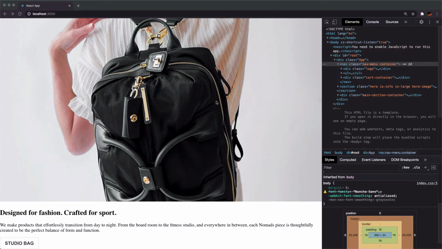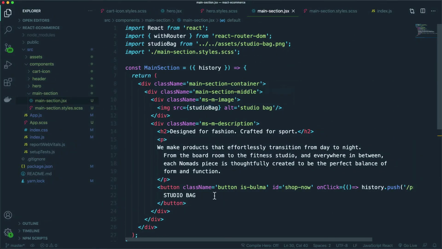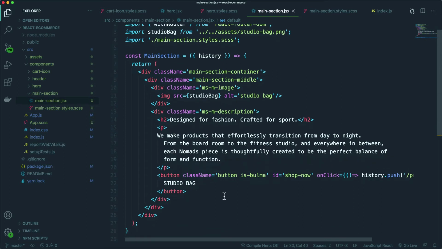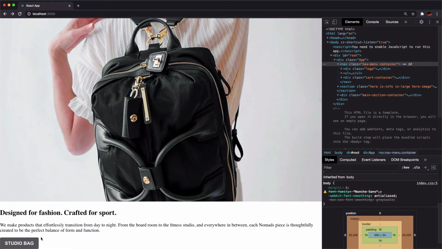So obviously we want to decrease the image size, and it looks like one of our classes is not being applied from Bulma. So let's apply some CSS. So first of all, let's go over the button. And it looks like we want is-black here. So we don't want is-Bulma. So we want is-black. And if we save that, yes, so now we're getting the correct styles from Bulma.